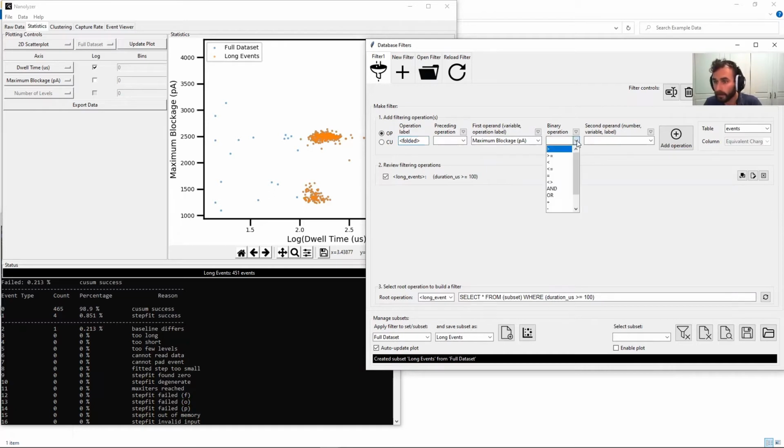This is going to be our operation. We're going to say maximum blockage greater than or equal again, and we'll just select a number that's kind of in the middle. We'll say 2,000 picoamps. Add operation. Now, if I were to create a subset that just had folded, for example, and I'll do that right now, folded events, we now see the third subset, which is now in green, pop up here. And again, you can see it's most of them. The fact that we're still seeing events pop up down here just indicates that some of these events are mixed events that have a fold and an unfolded level.